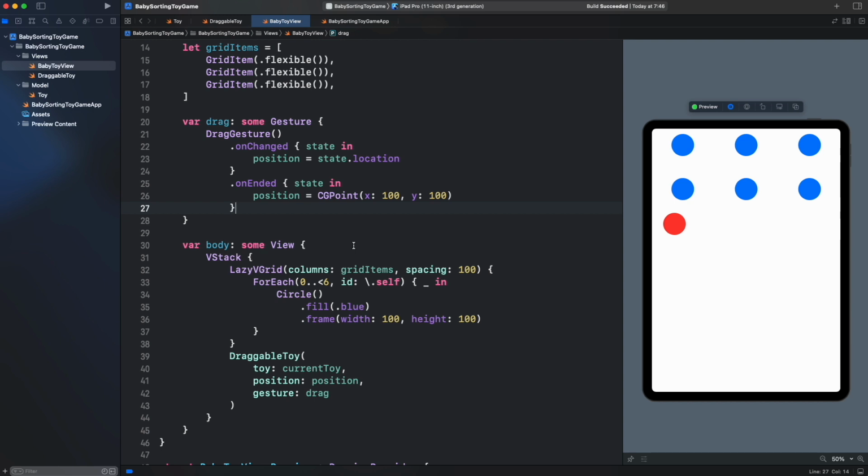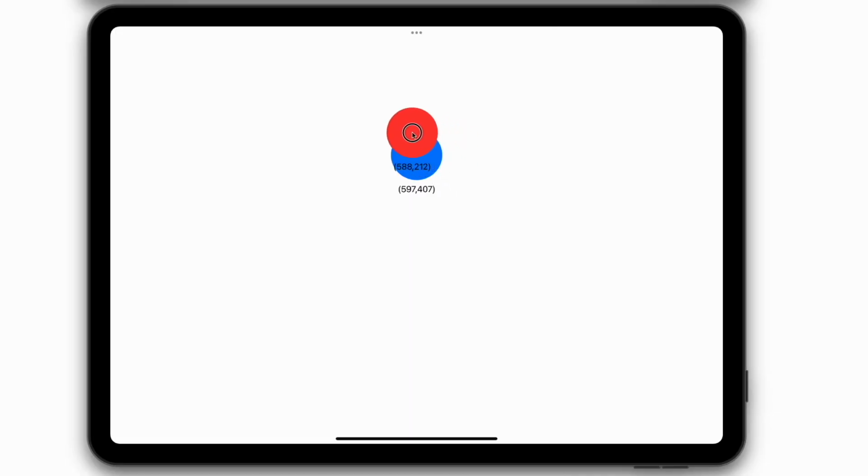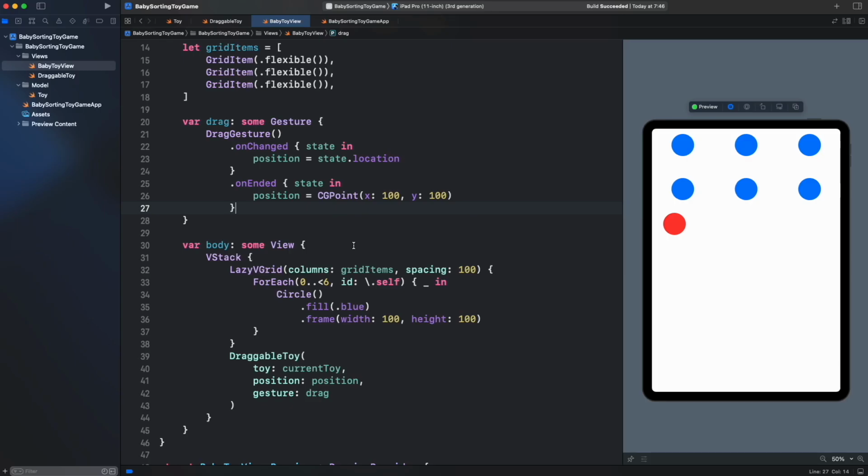We need to be careful about the coordinate space we want to use. There are global and local coordinates. Globals are great to detect the collision because everything is relative to the screen. However, it's harder to position the draggable object dynamically for all kinds of screens. Also, we will have to move everything to a ZStack.